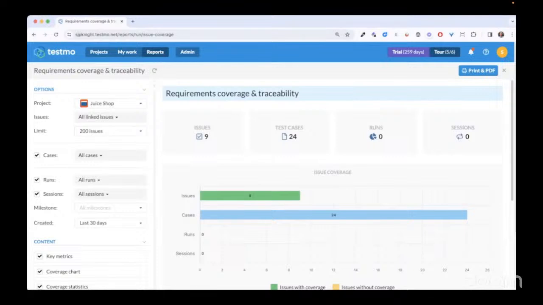So what's included in the report itself, the coverage. Well, let's start with the key metrics. So the key metrics section provides a high-level summary of the selected scope within your report. So the total number of issues, the total number of test cases, runs, and sessions that are included in the report.